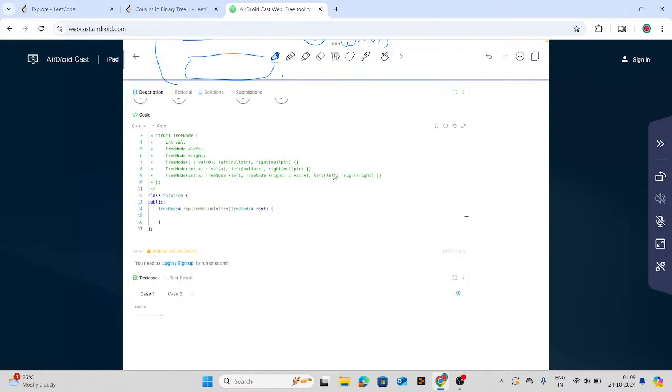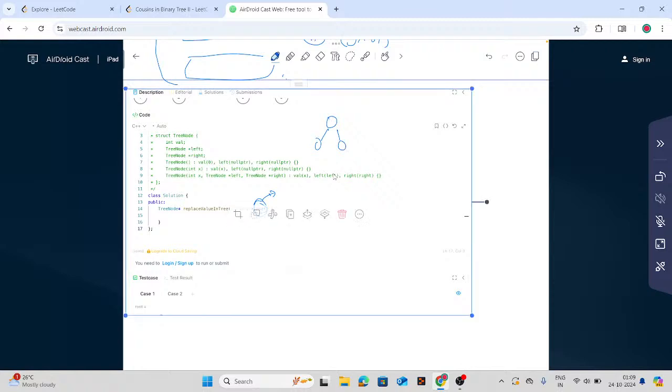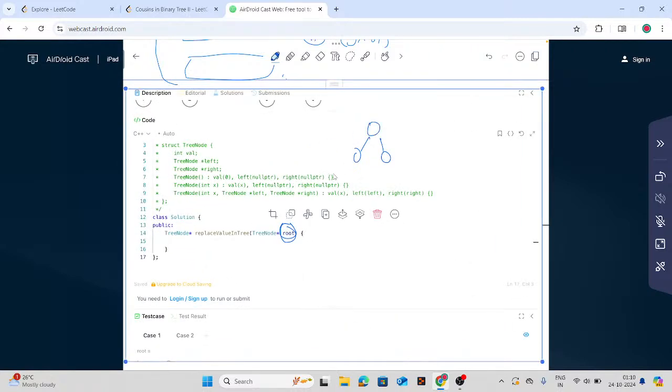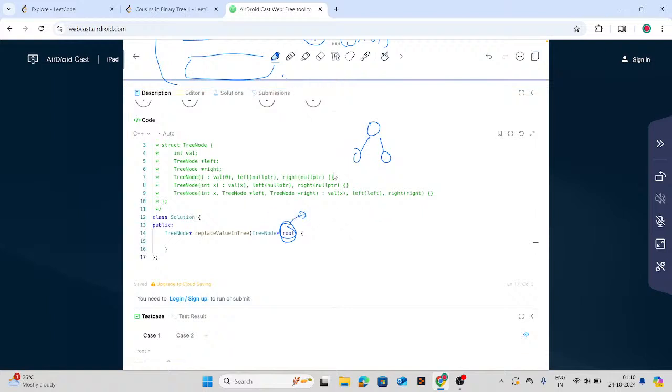All right, so what we are given is the root node of the OG tree, the original tree, right? So this is the original tree and we have been given the root node. Our approach will be to do BFS. Obviously, BFS will help you to build this.